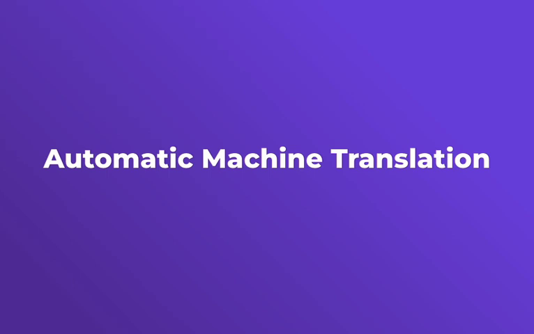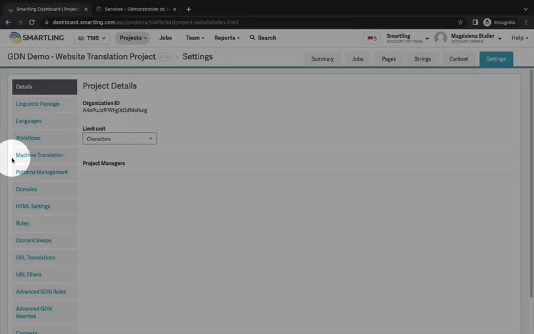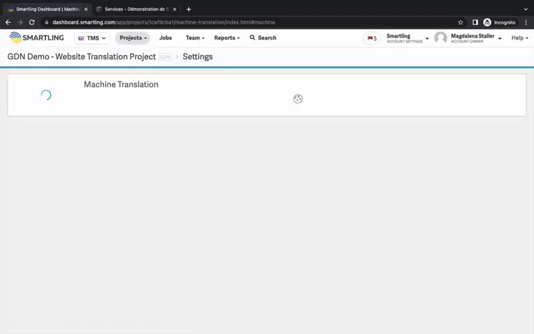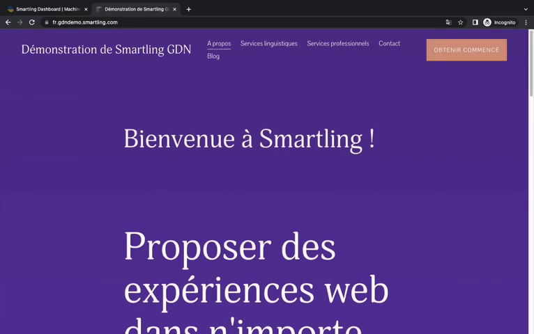One of the easiest ways to avoid untranslated text from being displayed is to use machine translations across your entire website until the translations are completed in your regular workflow. From the Settings tab in your GDN project, this automatic machine translation can be configured. Once enabled, any new strings will automatically display a machine translation on the localized site.